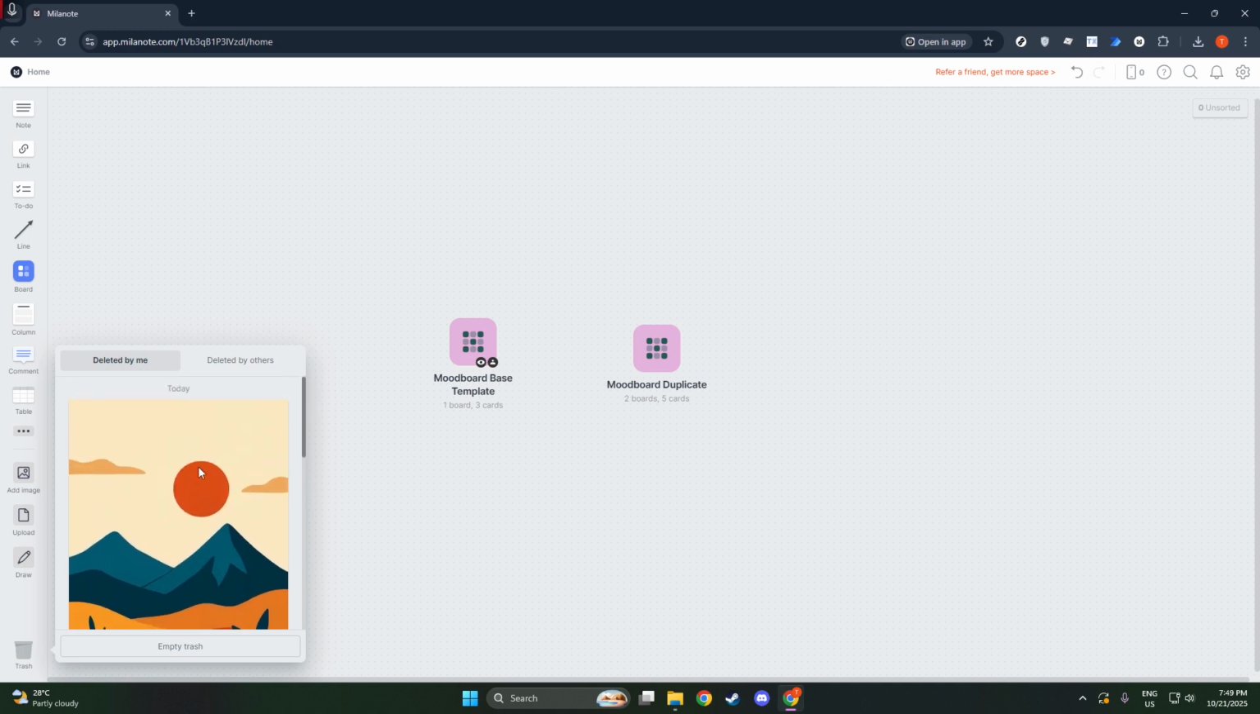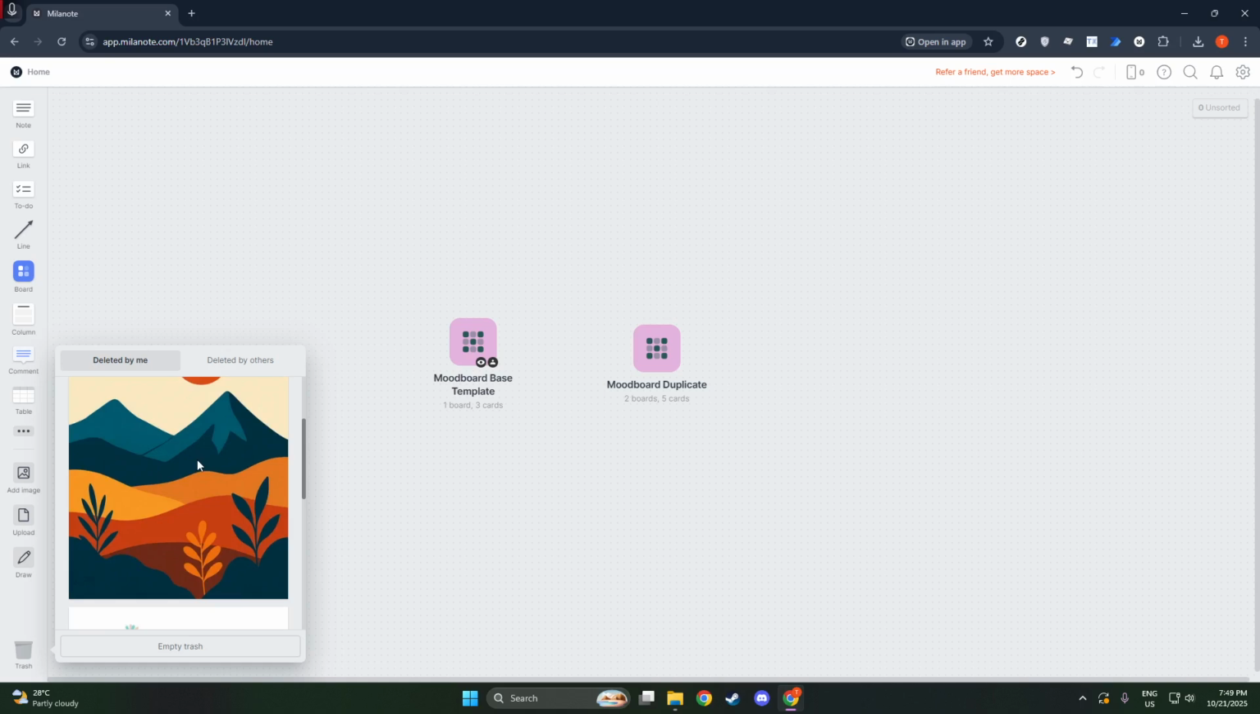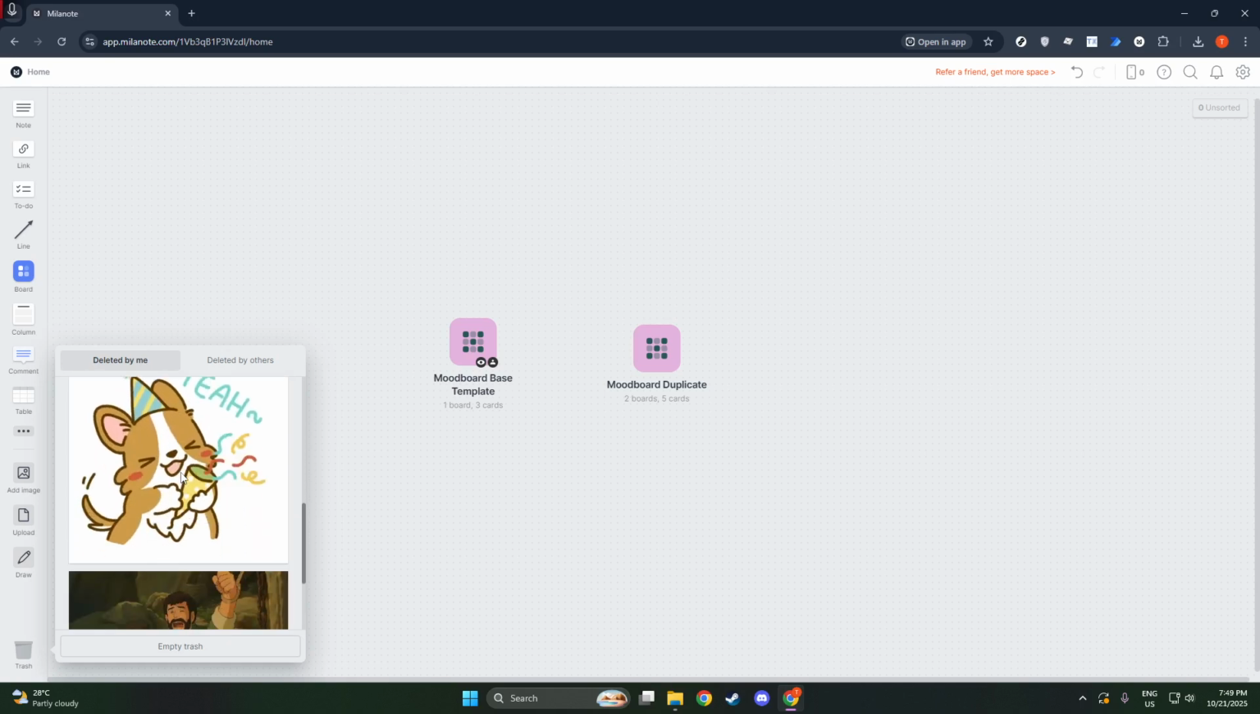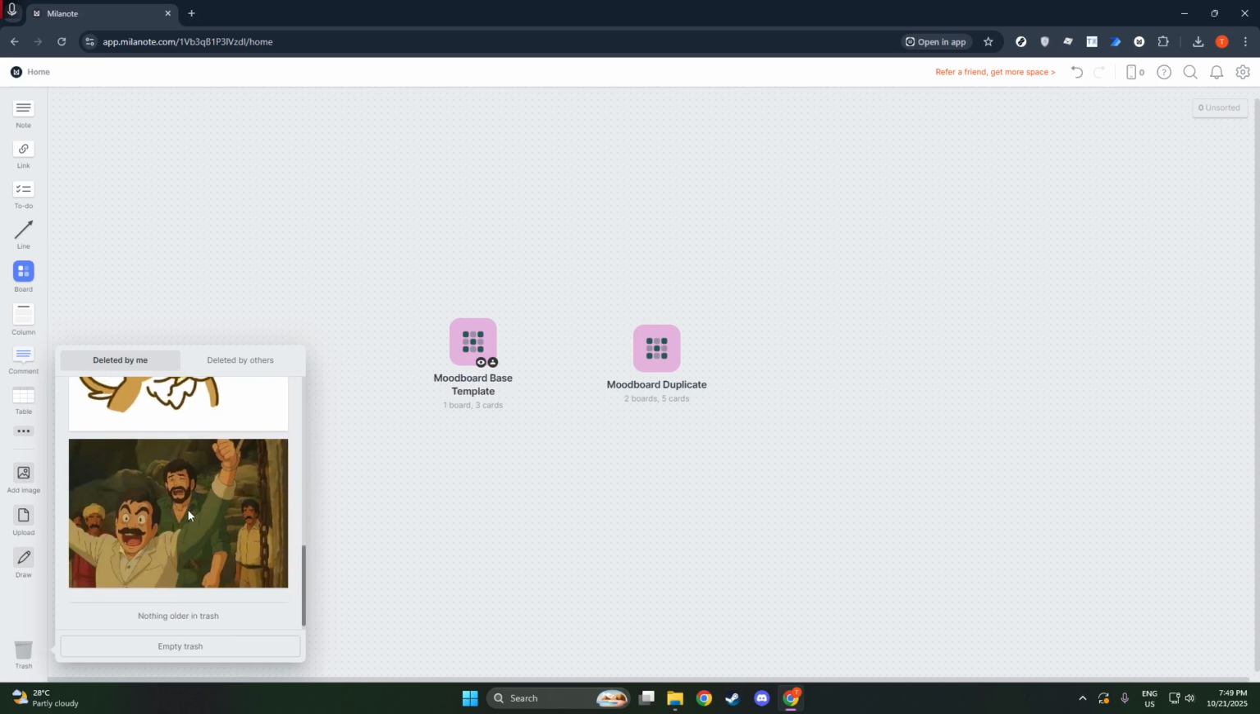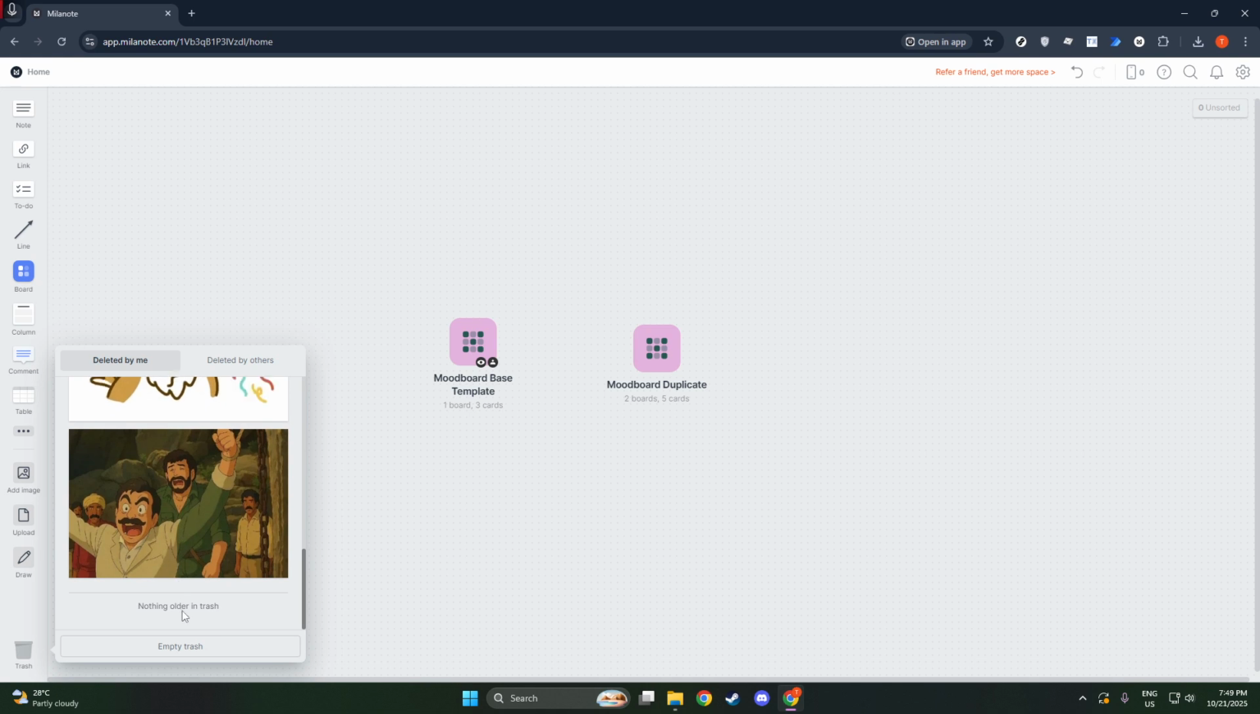Take your time to look around and ensure you're not missing anything crucial. This is your chance to find those misplaced notes, vital ideas, or even collaborative sketches that might have been accidentally discarded. If you've got a large number of items in the trash, you might need to do a bit of scrolling and searching, but trust me, it'll be worth it in the end.